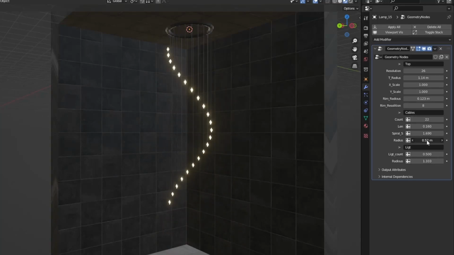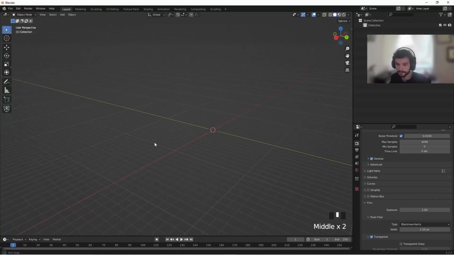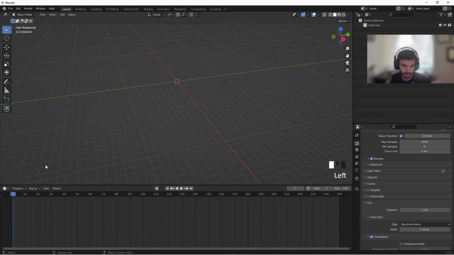Welcome to a new tutorial. I'm gonna show you how to make these lamps with geometry nodes so that you can have more control over how they look. First of all, I have here a completely empty scene. I deleted pretty much everything.